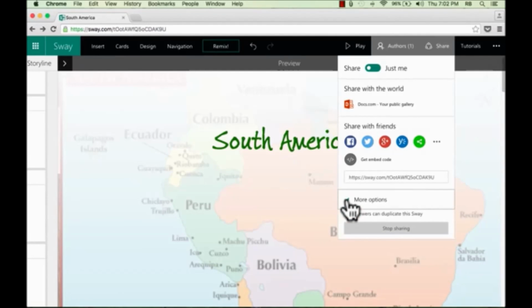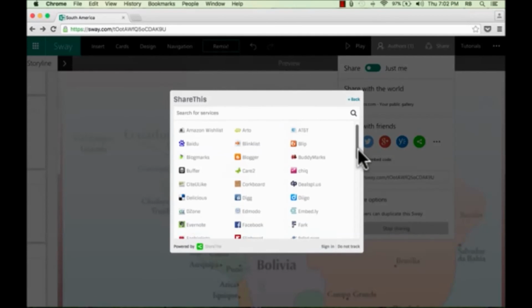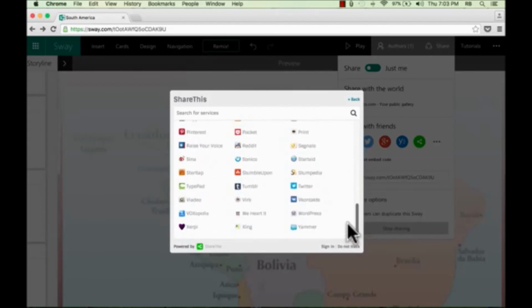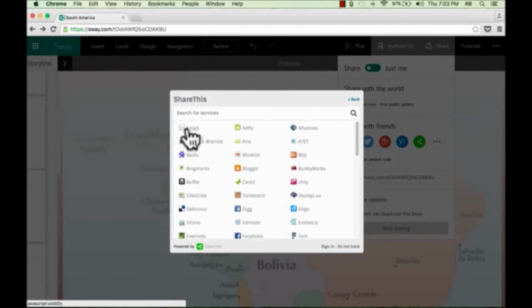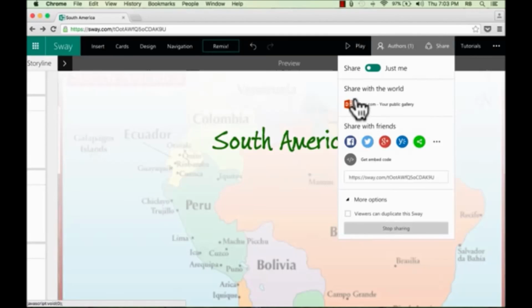There are more options as well. You can make it so people can duplicate your sway and basically take your work and make it their own, or you can not do that. This little button here is kind of interesting. This says share this sway using other social services. If you click on it, it brings up just tons and tons of other ways you could share it. And one that I like a lot is this one here, email. It's kind of plain, but it's very useful. You can just click that button, click the type of email you want to use, and it helps you to set it up so that you can email your sway to friends or family or coworkers.